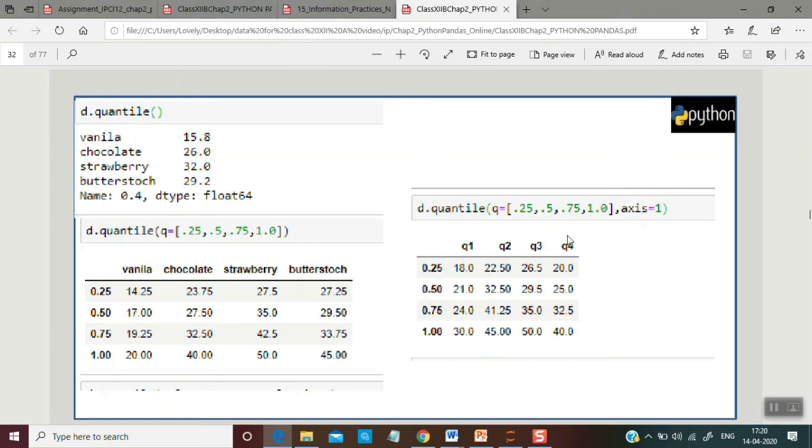We can also mention it on different axes. Okay, so we are getting it this way. If I give no axis here, columns are taken. If I write axis here, rows are taken.